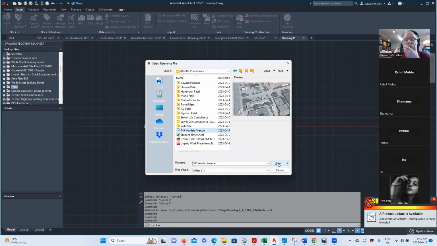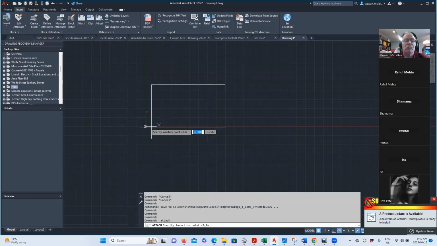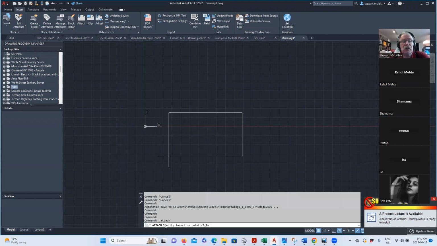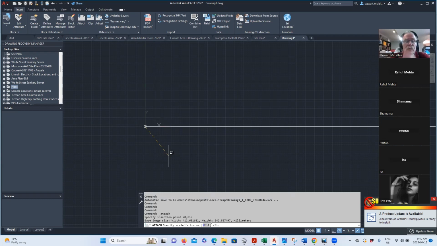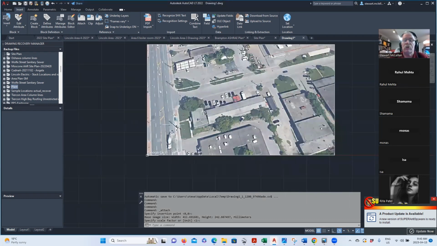Now see how it's showing us the image, right? Okay. So I'm going to put it on the screen. See down at the bottom here, it's saying Attach, specify insertion point. So we're going to select 0,0. Leave the scale factor at 1. You guys see that scale factor down there? All right, we're just going to select that. Now we have the image in AutoCAD. All right, so we can see the image down here, right?